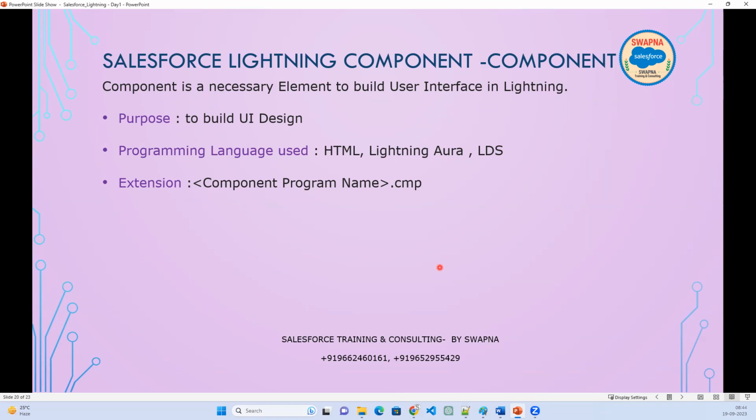The purpose is to design the UI, and the programming languages used are HTML, Lightning Aura, and LDS. The Lightning component extension is .cmp. The programming language is HTML, Lightning Aura, LDS.